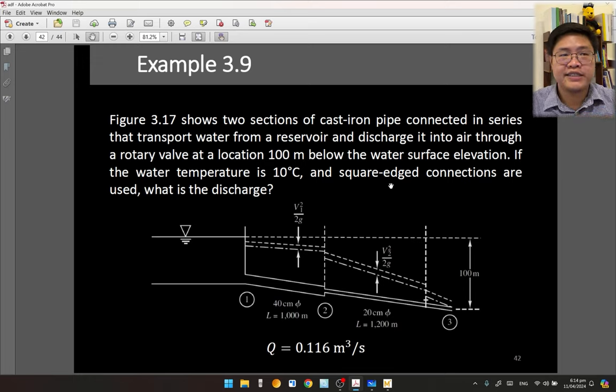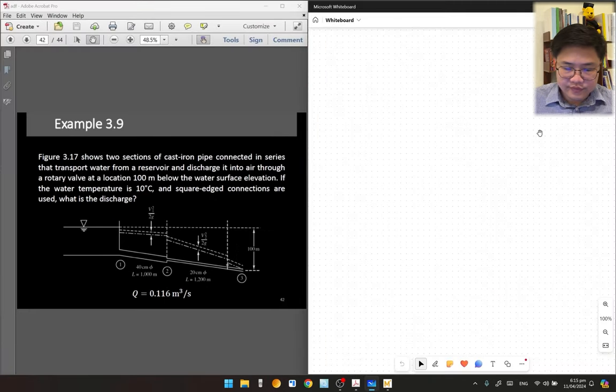And my advice for all of my students, before you jump into any exercise, let's first strategize it in your head. So let me open a whiteboard. So what are they telling you? So cast iron pipe, this one, they are indirectly telling us about the roughness value of e. Okay, rotary valve, this is related to the head loss at the valve. Okay, the water temperature of 10 degrees Celsius, this one is for the kinematic viscosity that we will later use to find the Reynolds number. Square edge, this one is for the entrance head loss.